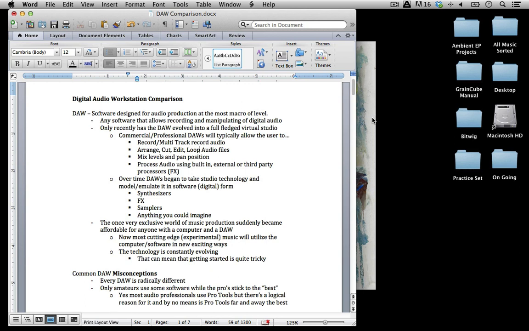The commercial professional digital audio workstation will typically allow the user to record or multi-track record audio, arrange, cut, edit, and loop audio files, mix levels, and pan their relative positions. Also process audio using either built-in, external, or third-party processors. And we'll talk exactly about what that means as we move forward.